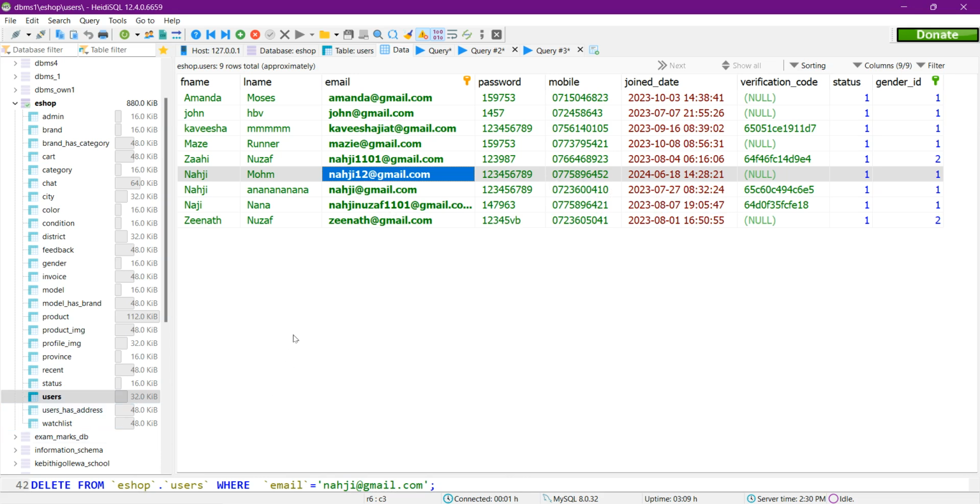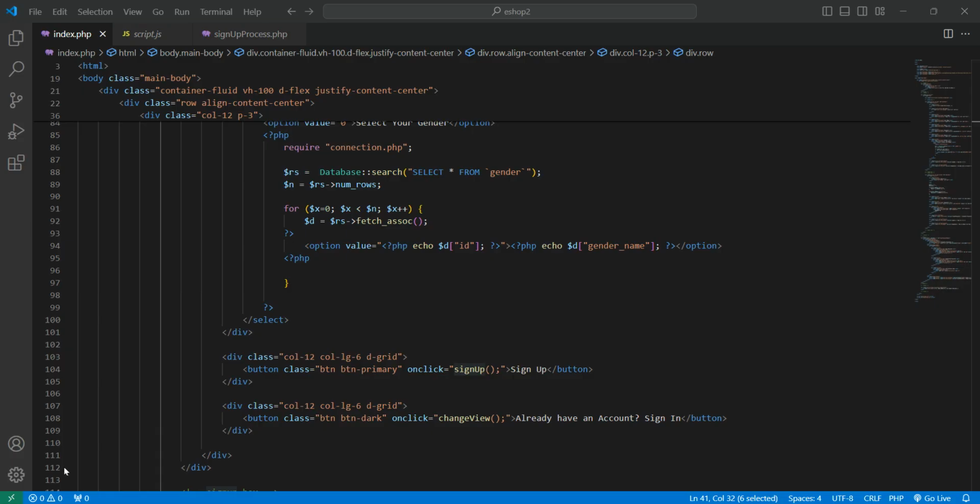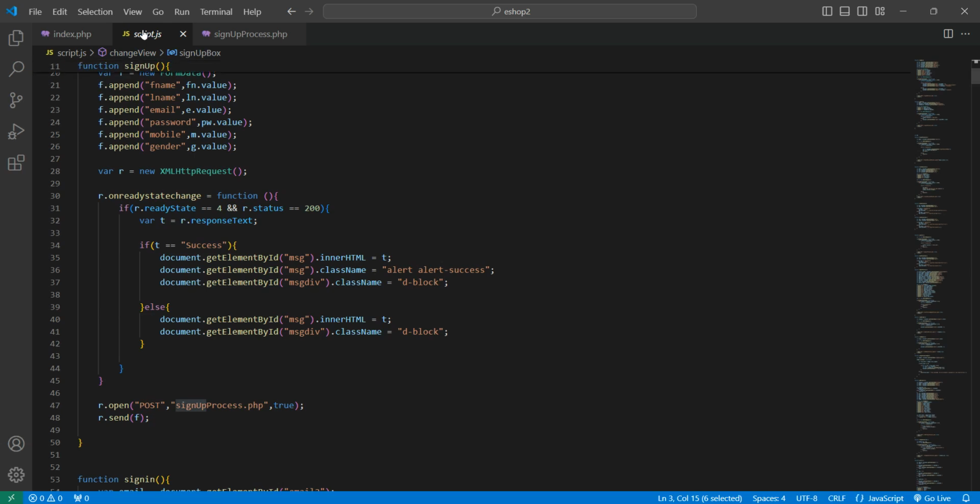So let's move on to the codes now. When we look at the code, you can see here we have given a button. This is the button that we click after giving all our details in the input fields. I have assigned a function called sign up using onclick. So let's move on to the JavaScript section.